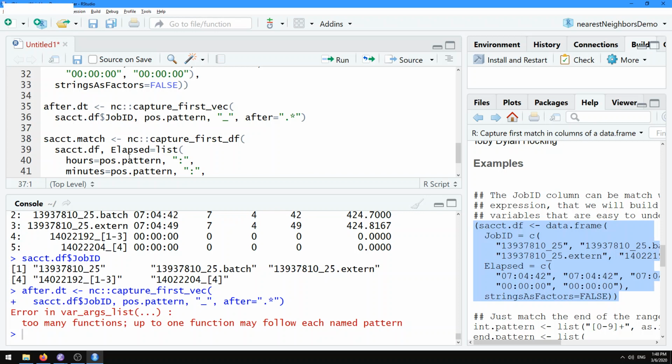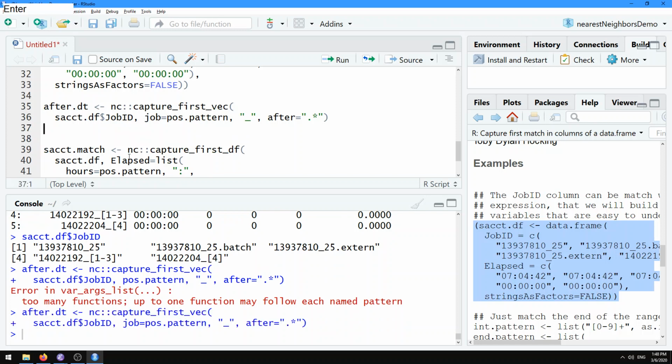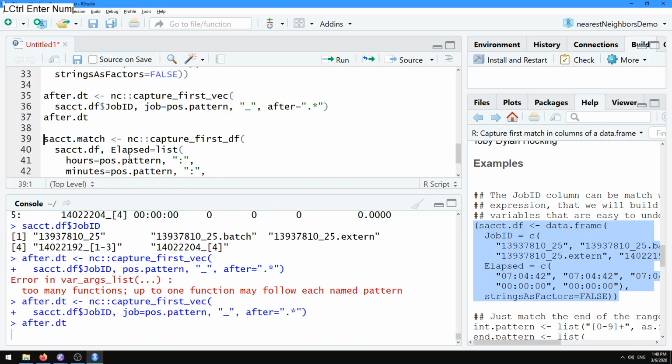Well, here we got an error. It says too many functions. Up to one function may follow each named pattern, right? So the problem is we didn't give any name here. So let's give a name instead. Let's call this the job. That's the main job ID.